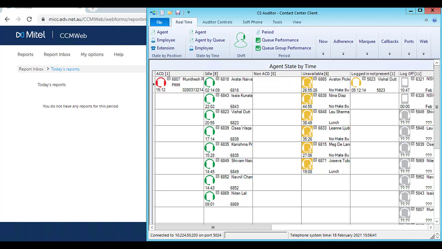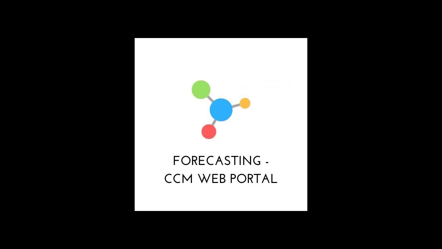You can use either the CCM web reporting portal or the contact center client application to run your forecast.